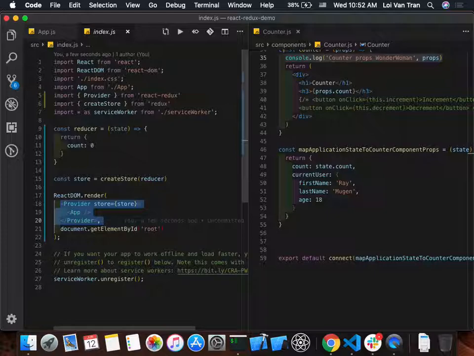Okay? It's going to simply describe what happens. We're going to need to add a little bit more to our reducer to get it to work correctly, and we're going to do that momentarily. But just know that this is a part of the setup process.